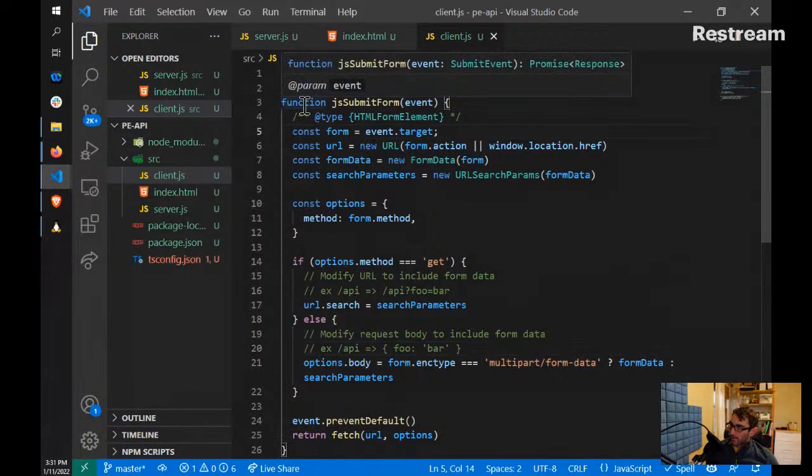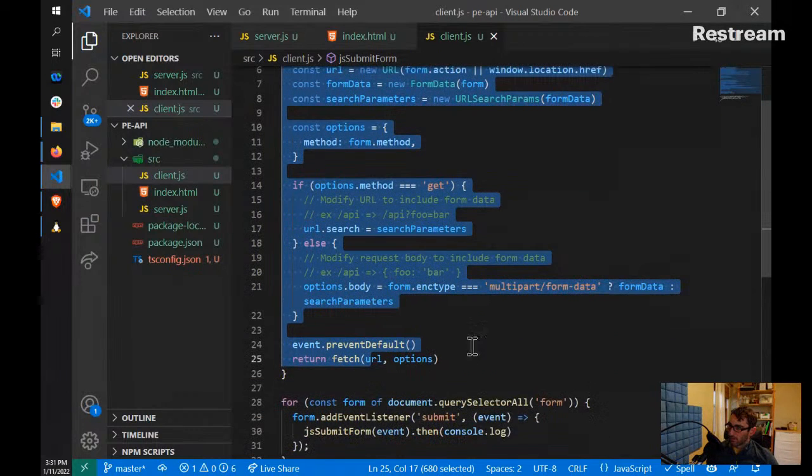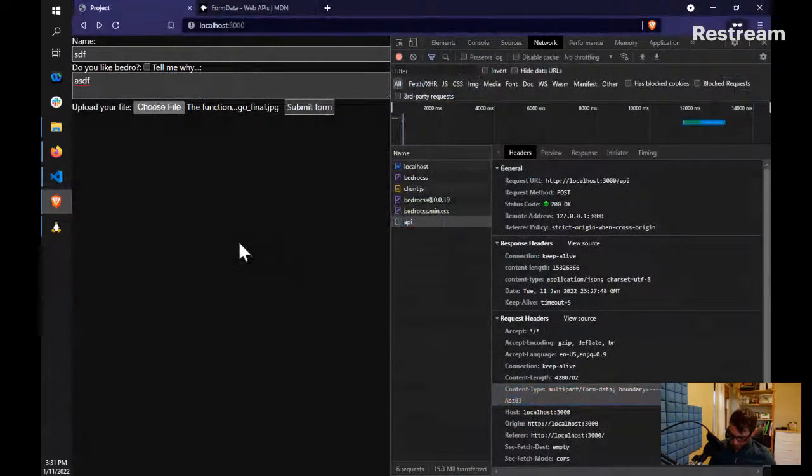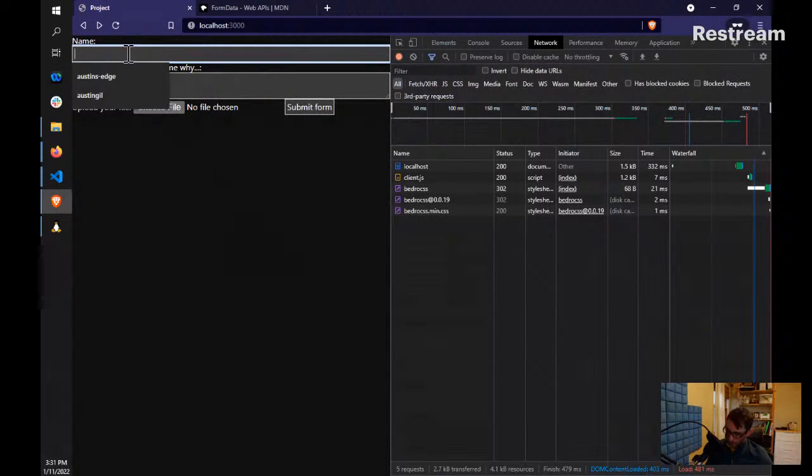And I think that's just about it for submitting the form, because the last thing I'd say we probably want to do is form.reset. That way everything kind of clears out.